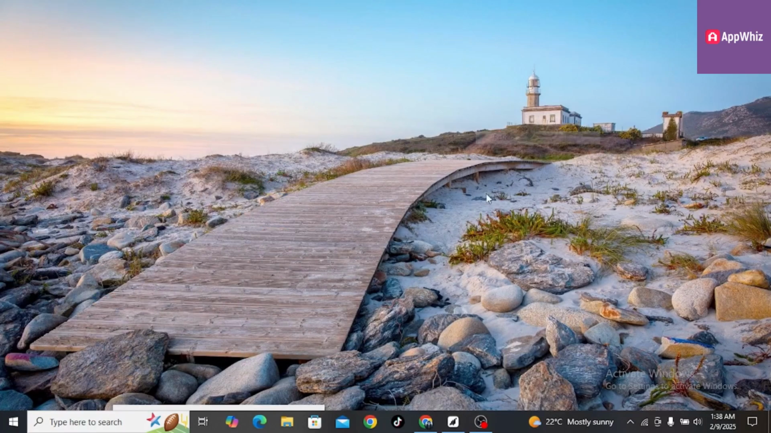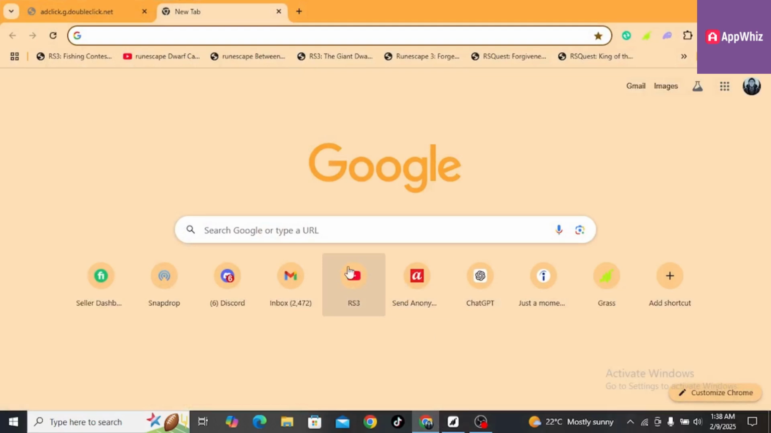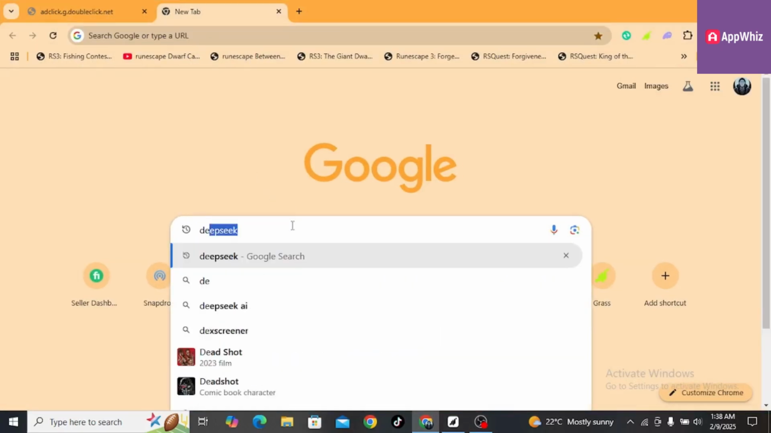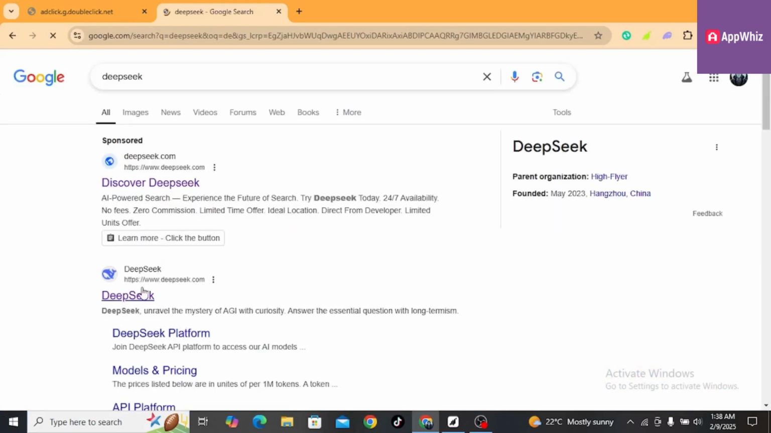In this video, I will show you how to download DeepSeek AI on your PC as an app. First, go to Google Chrome and search for DeepSeek AI. Then click on the first option.